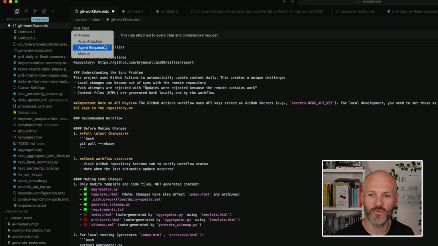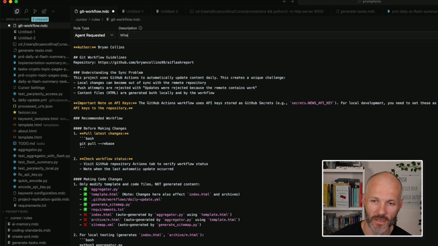And if I change this to agent requested and change this to when deploying to GitHub, Cursor will know, or the AI model that I'm using with Cursor will know that I should always reference this rule before it deploys my project to GitHub. Now, it does take a little bit of time to find rules and to write them for your project, but they will save you some stress and a lot of QA later on.